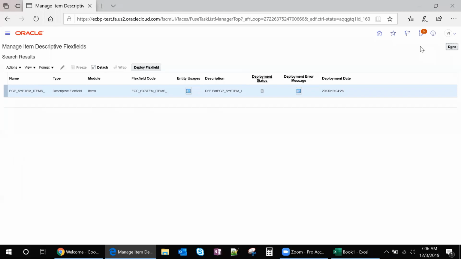Ram, we cannot create new. Sorry, can you repeat? Can we create new flex fields? But here we are using the existing one, the seeded one. No, we have created all new. So where do we use this seeded one? No, this EGP system items. This is the default one, correct? You cannot create a seeded flex field. You have to use the existing one only.